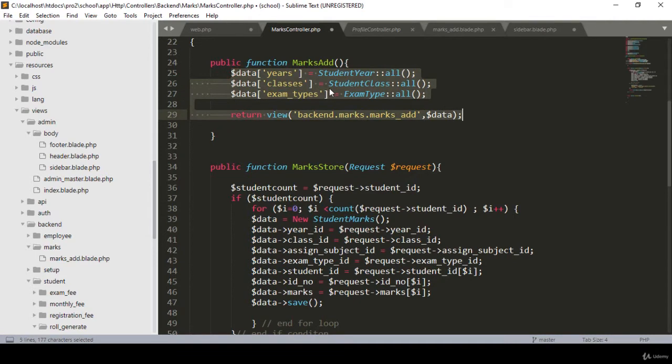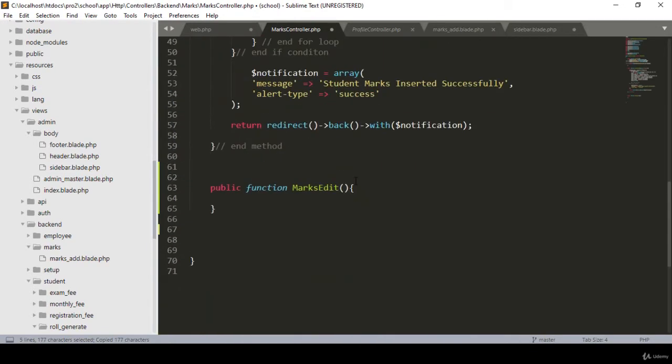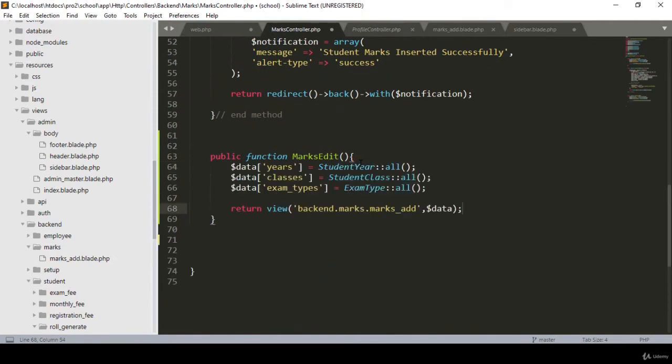Better I copy it. I already get all our years data from our years table, our student class data from our class table, and the exam type data, right? So now we have to also load it in our edit page. Better I copy everything, and then in our mark edit here I paste it. So the years data will be the same, and student class I get all that data and get all our exam type.